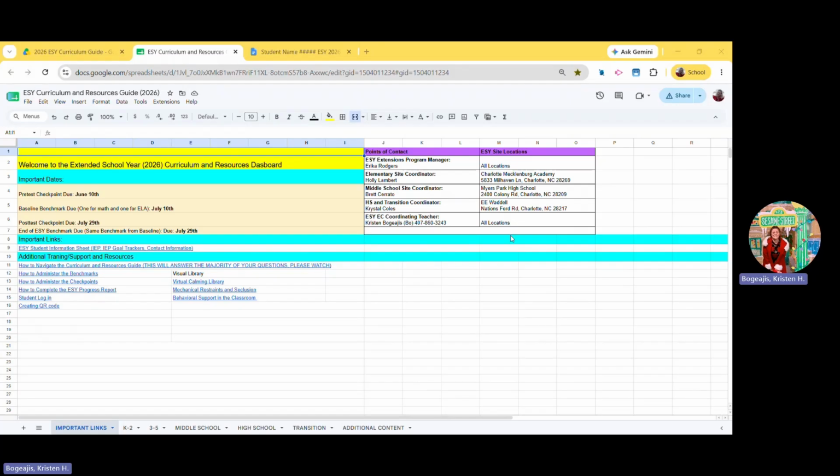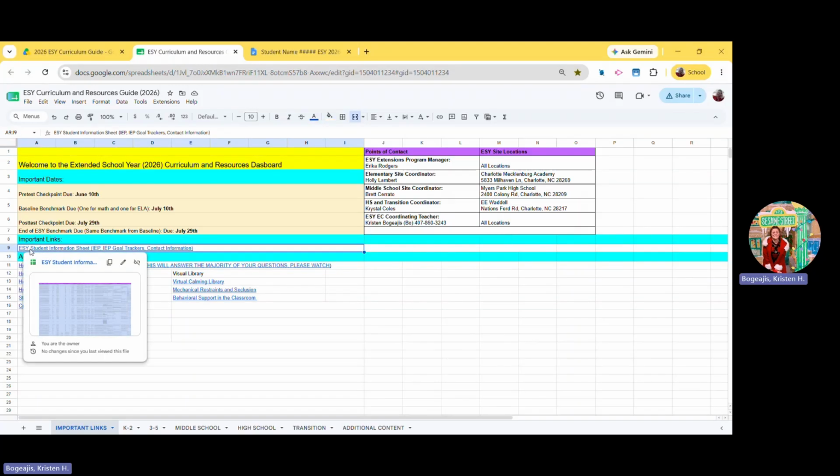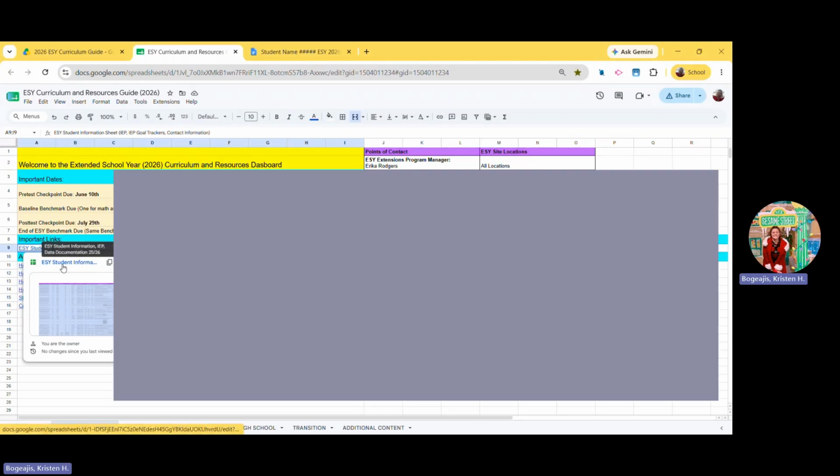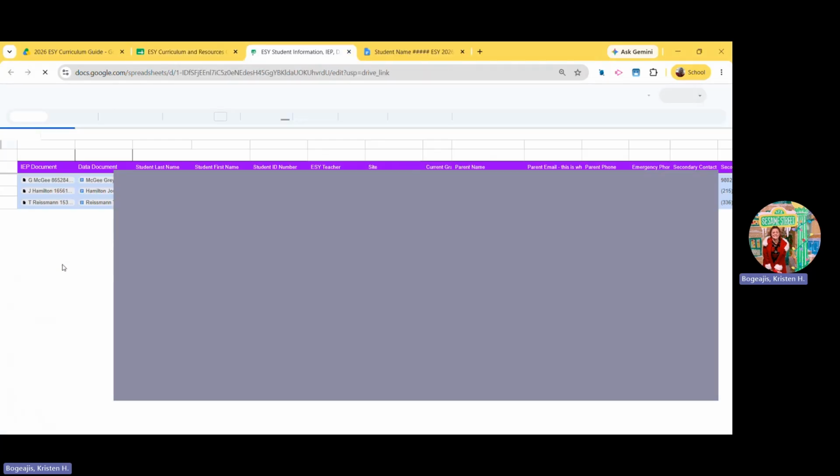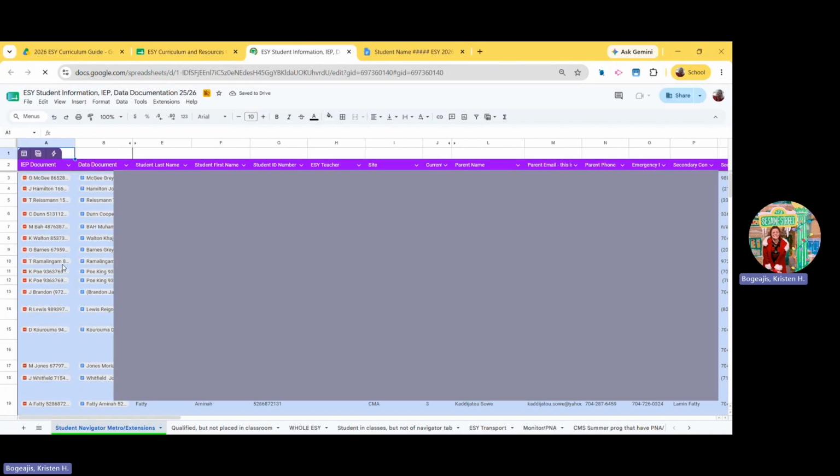Let's start on our ESY Curriculum and Resource Guide dashboard. From the dashboard, you are going to click on this link here that says ESY Student Information. You should already have access to this, and if you don't, please let me know as soon as possible. This was a very important document to have access to at the beginning of ESY because it housed all of the IEPs and data collection tools for all the students who are with us for this ESY term.